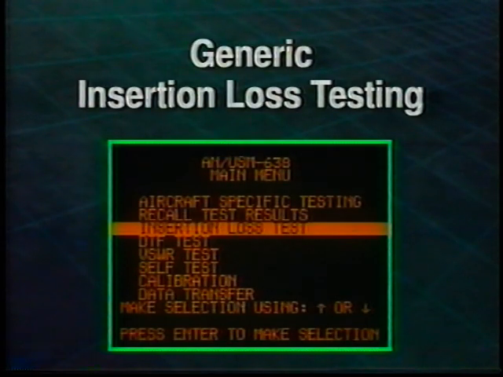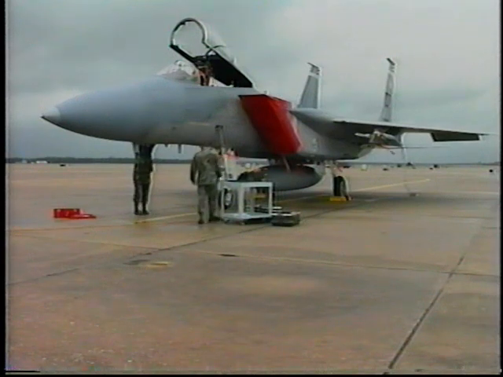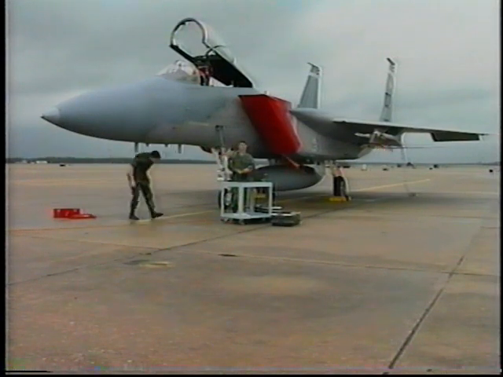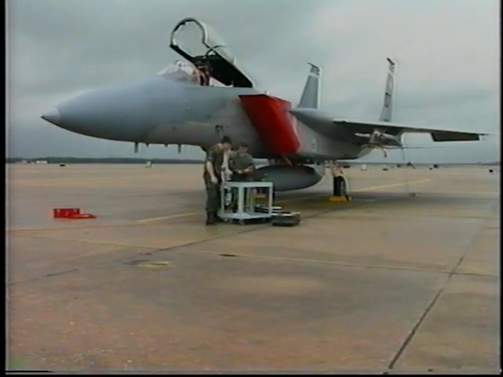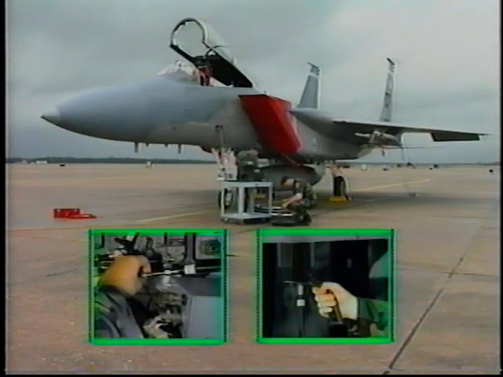The Insertion Loss Test choice at the main menu selects Generic Insertion Loss. The purpose of generic testing is to test paths not included in the aircraft-specific database. As with aircraft-specific insertion loss testing, the lines can be swept either by connecting directly to the cable or through antenna couplers for radiating measurements.